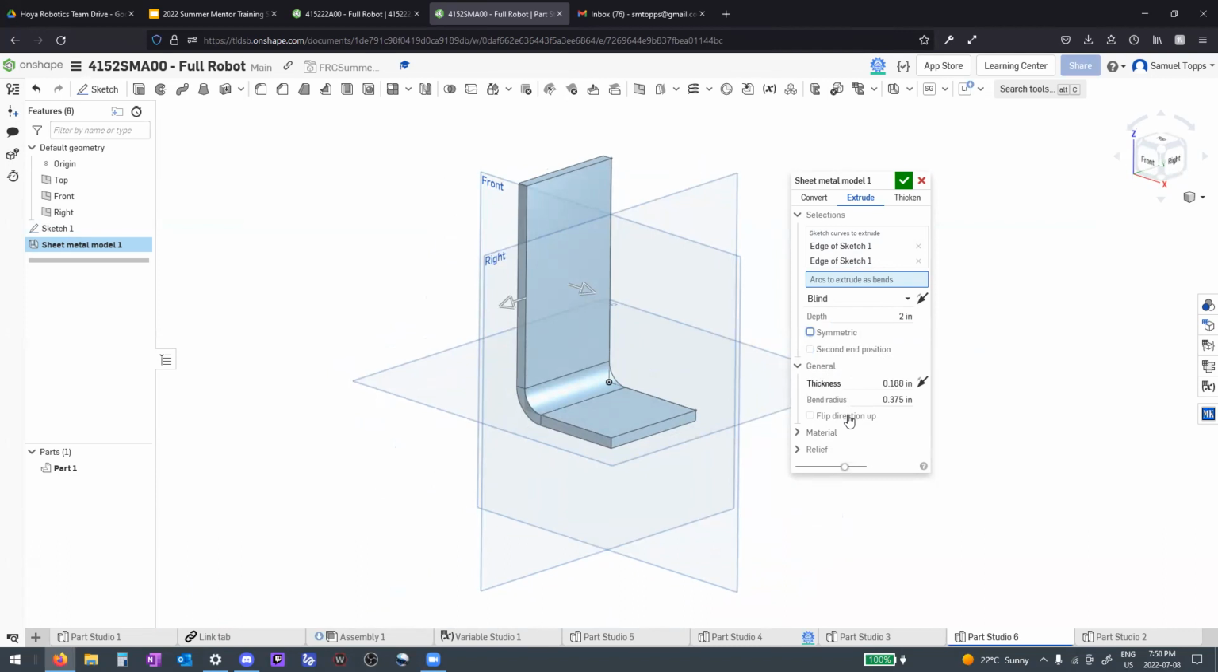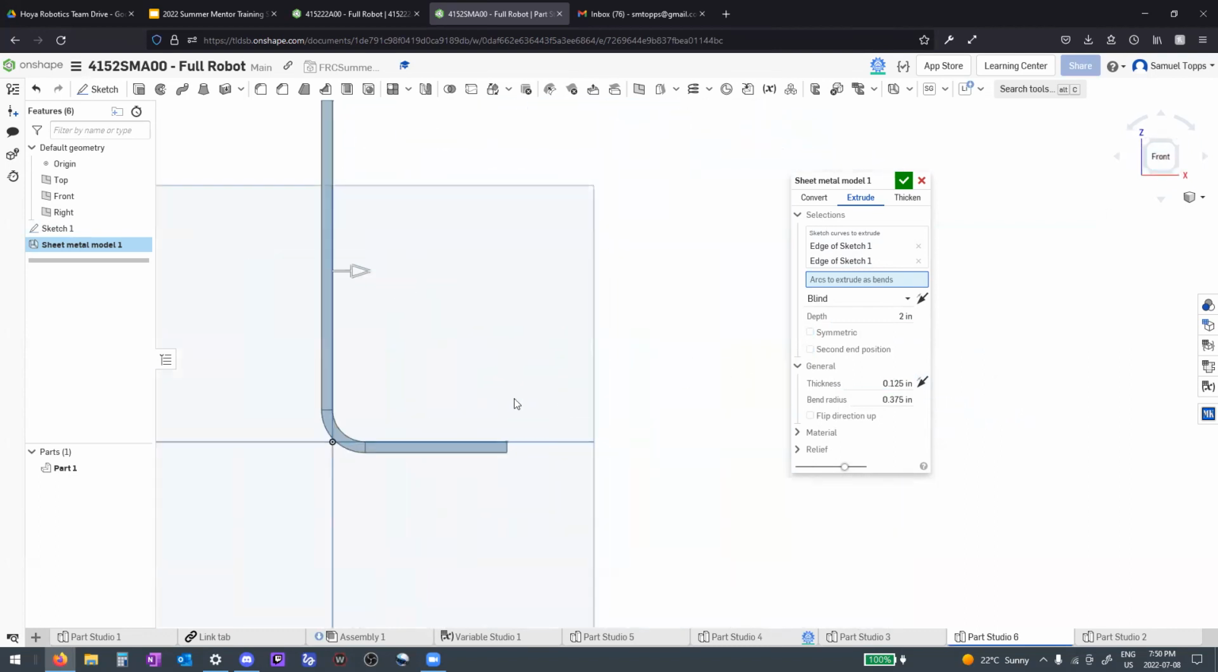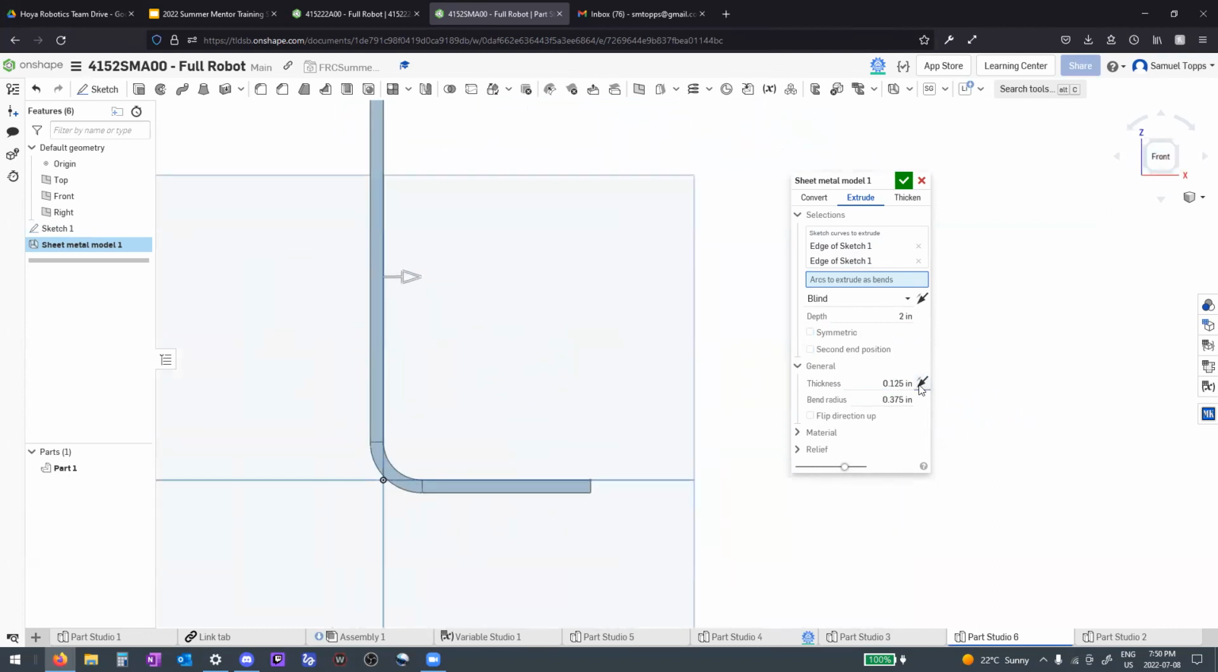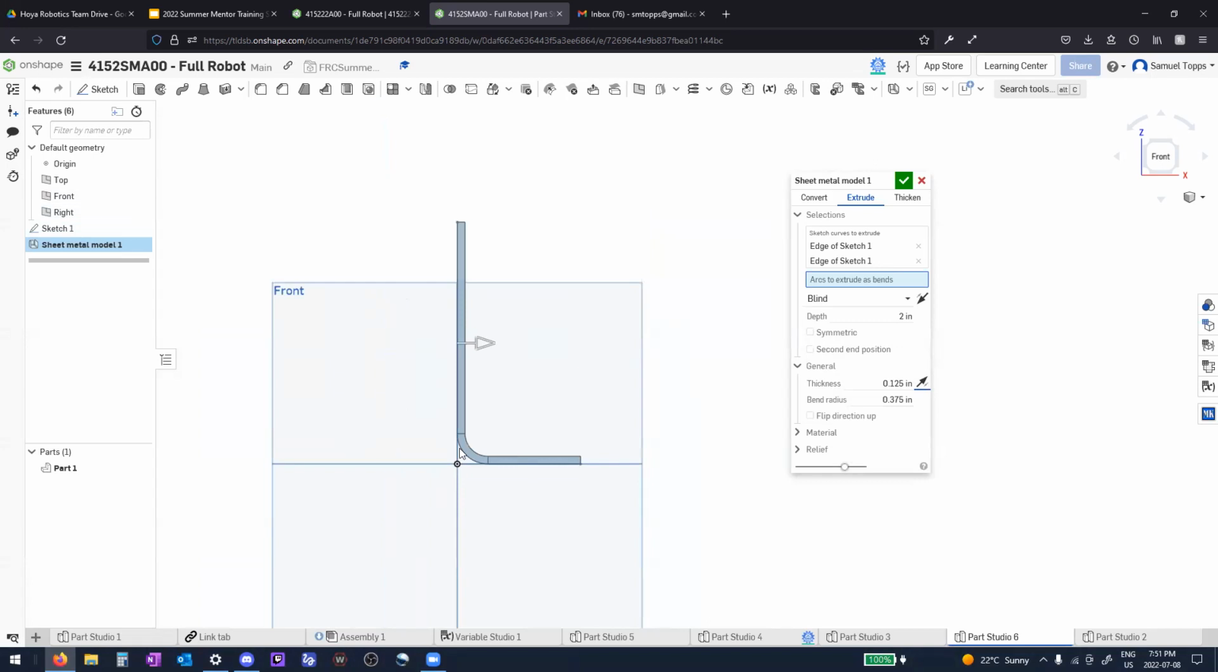And then this is information about the material itself. So maybe it's just going to be made out of 1/8 inch thick aluminum, or 1/8 inch thick anything. And this little arrow right here lets us flip which side of the line we're extruding it on. So you can see it's outside of the line that we had made earlier. But if we flip it to the inside, then it lets us model it differently depending on what we're looking for.